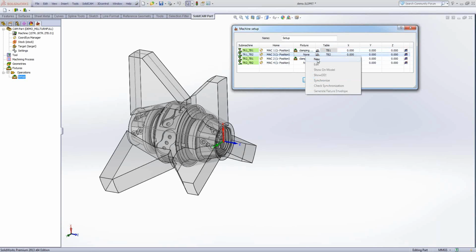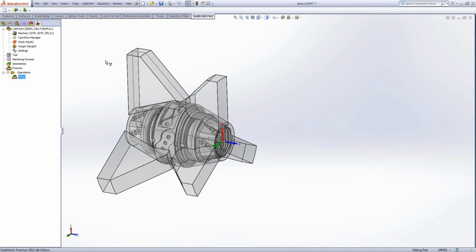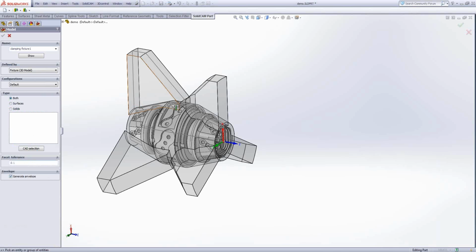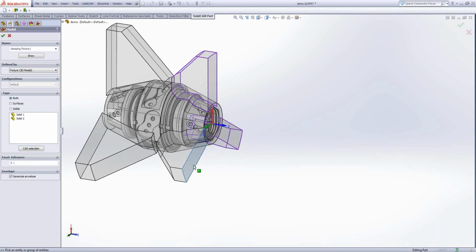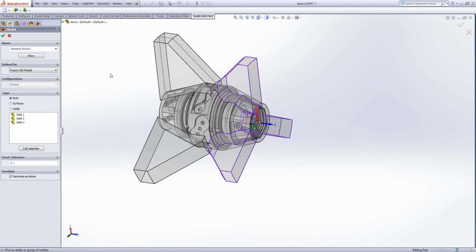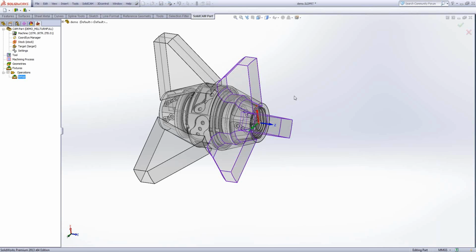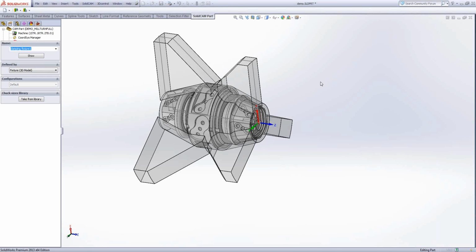For the sub-spindle, the same method. I will use the 3D model, and select 1, 2, 3 bodies for the back spindle fixture. We have the envelope generated.